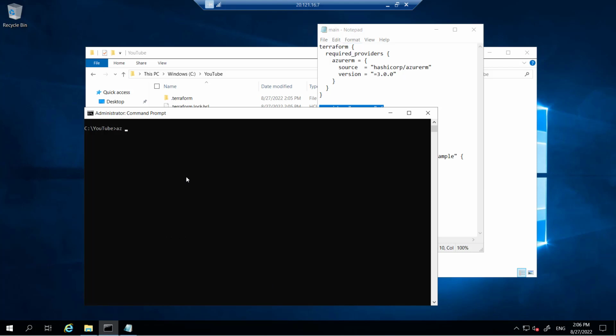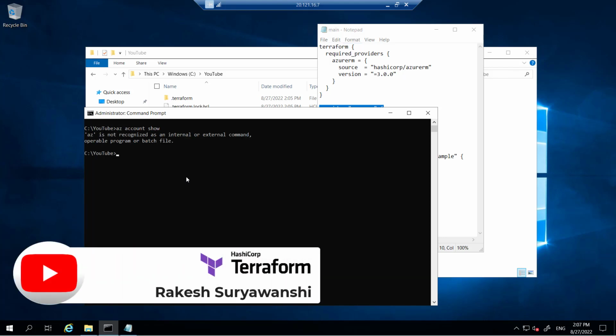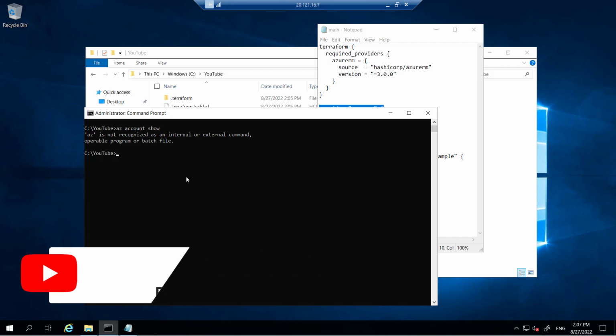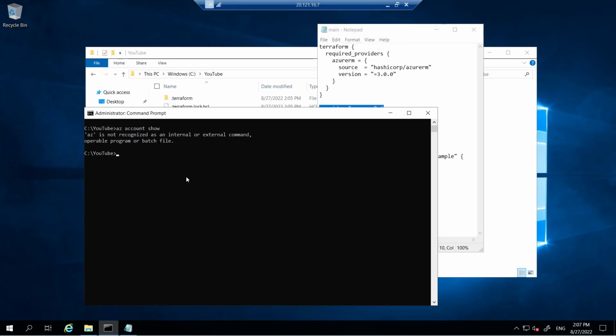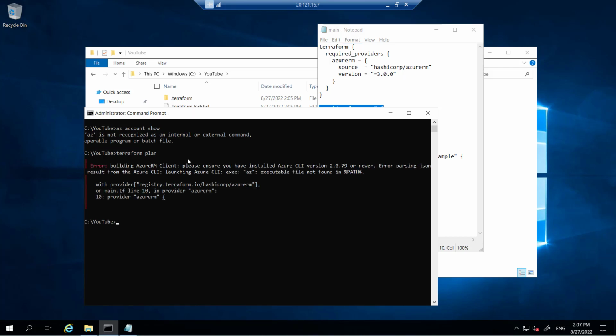Also, if I run az account show, just to make sure I have not logged into this machine with my Azure credentials, as you can see there is not even Azure CLI installed, which means that I cannot log into the account using the Azure CLI or anything else, right? Now, if I run the Terraform plan command, then I would get the same error that I'm not able to log in, which says that az is not an executable command because it has not found the Azure CLI installed on this machine. So that's why it is failing.